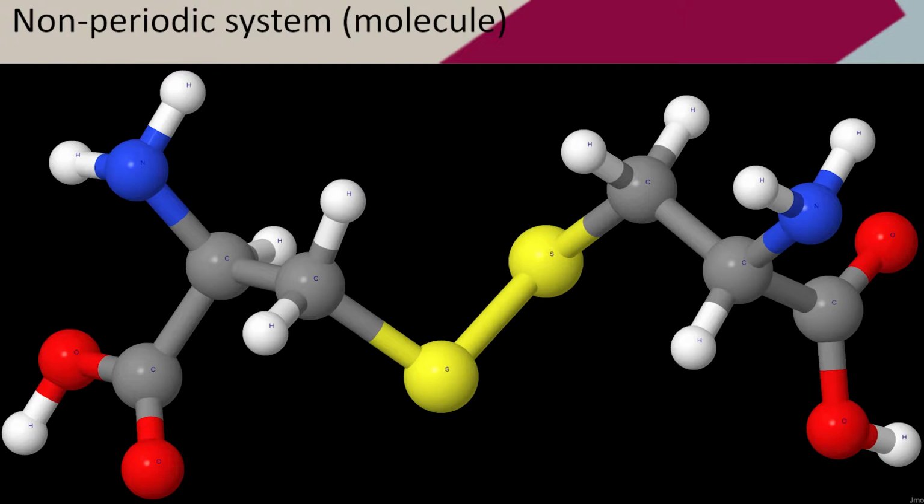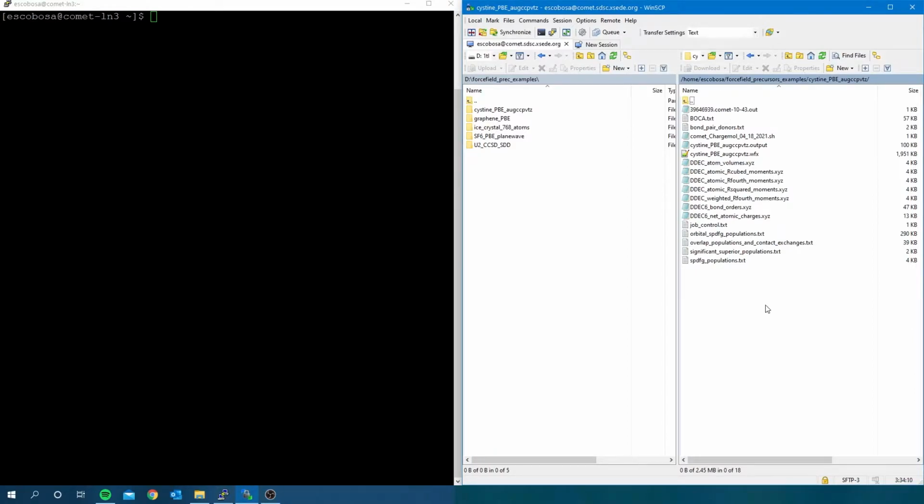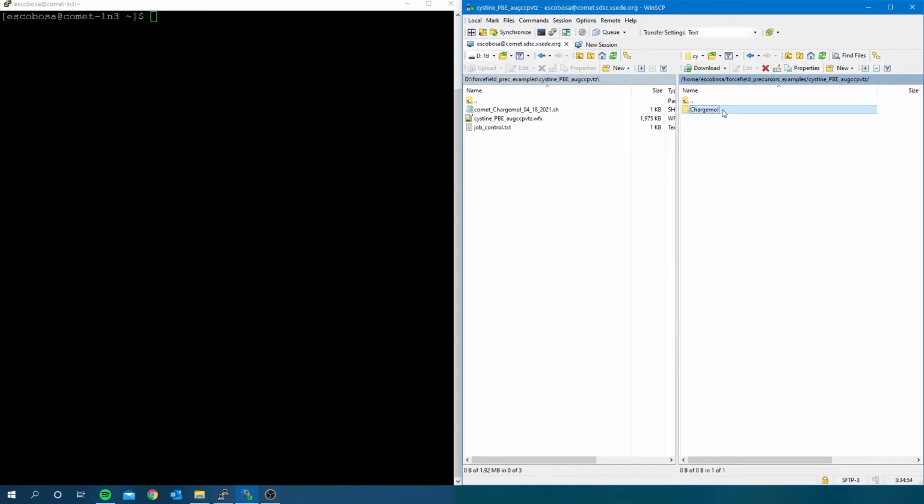First, a non-periodic system example with a cysteine molecule from a DFT calculation. Before you run the MCLF program, you need to run Chargemol. For more information on how to run Chargemol jobs, please watch our other videos. Transfer the Chargemol results to a new folder in the cluster, and then transfer it to your local computer. Remember to use the text transfer setting.